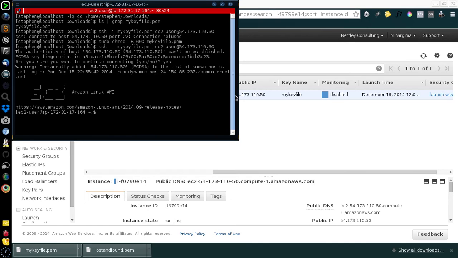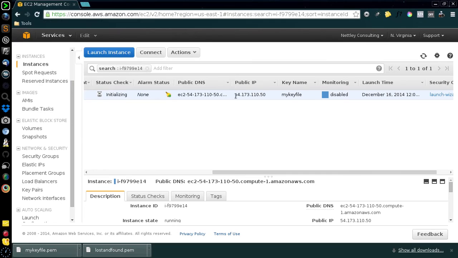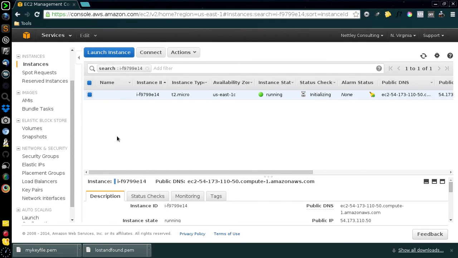Now note, once you stopped the image previously, if you did have Apache or Nginx running, those services will have been stopped as well. So you'll need to use the appropriate commands to restart Apache, restart Nginx, or any other servers that you had running at that time, because those will have been stopped. So now that we're able to get back into our new instance, life is good.